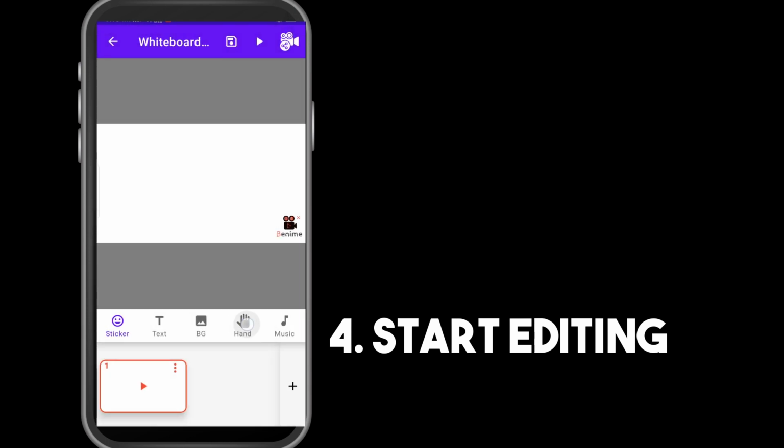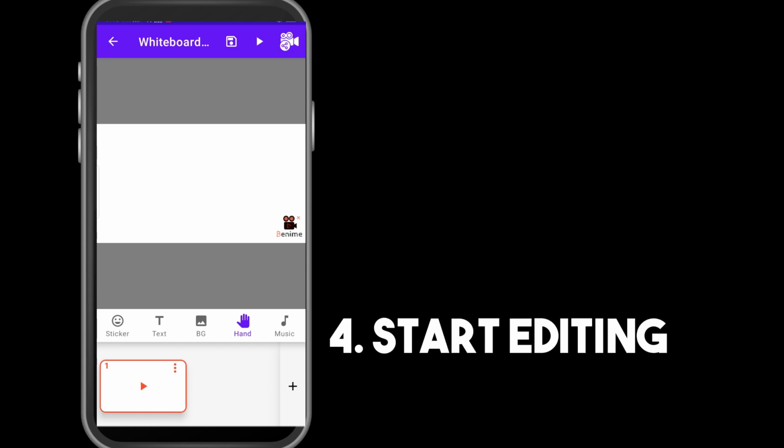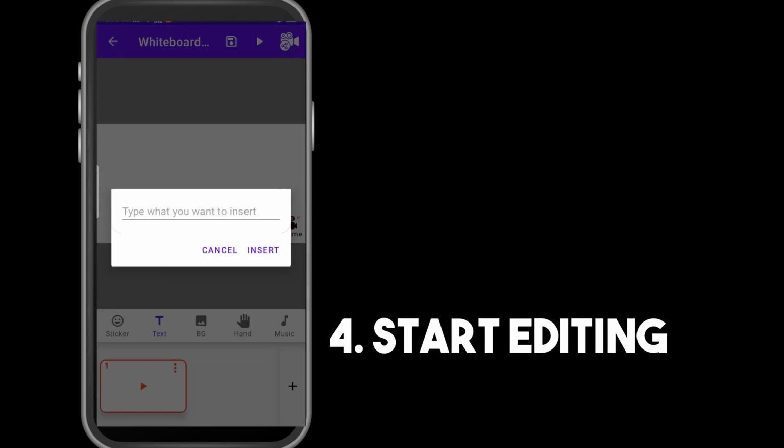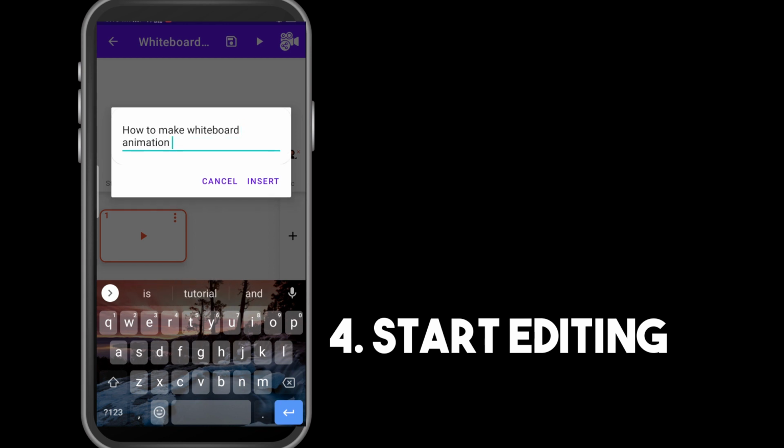Now, let's start a little bit of animation here. All you have to do is click choose hand and then after that type what you want to insert. For example, how to make whiteboard animation tutorial and then click this one.